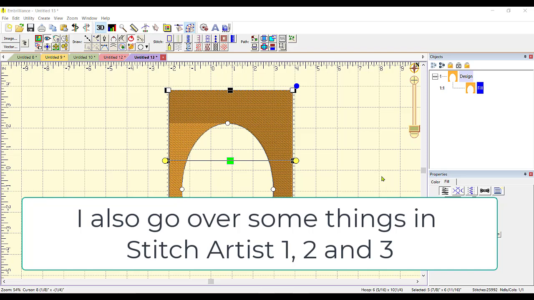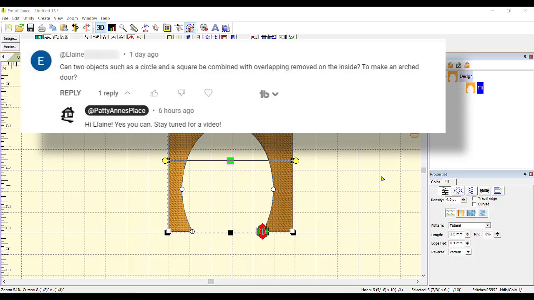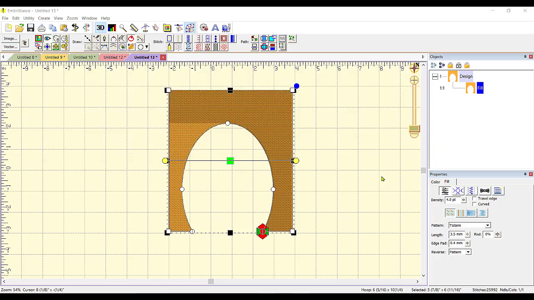Today I wanted to answer Elaine's question. She wanted to know, can I add a hole or something on top of a rectangle, as if I'm making an arched doorway in something, and just delete that hole out of the door? And yeah, you sure can. It's easiest to do it in Stitch Artist Level 3, but I'll show you something that you can also do in Stitch Artist Level 2, I think it is. But anyway, let's check it out.